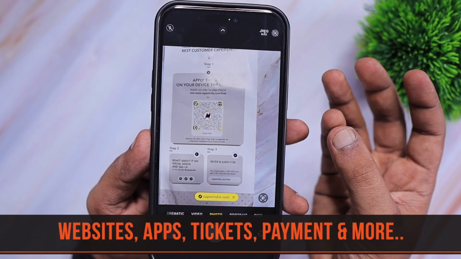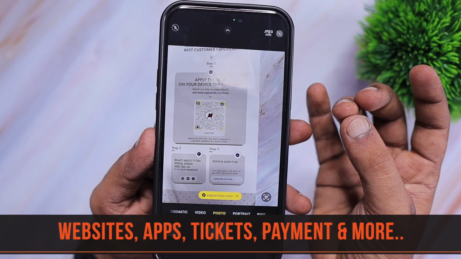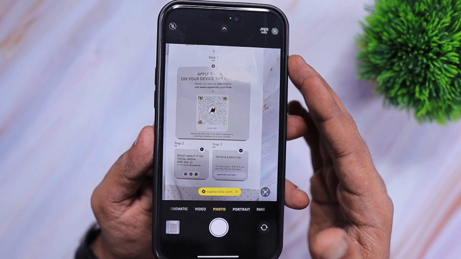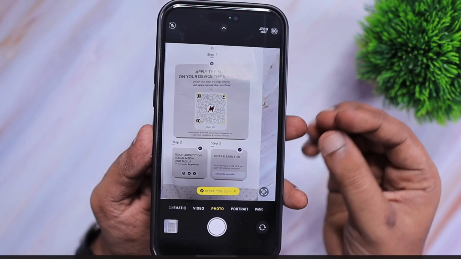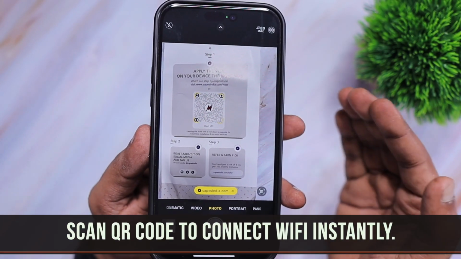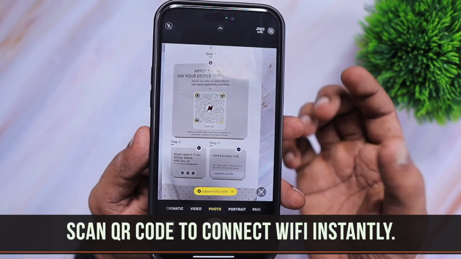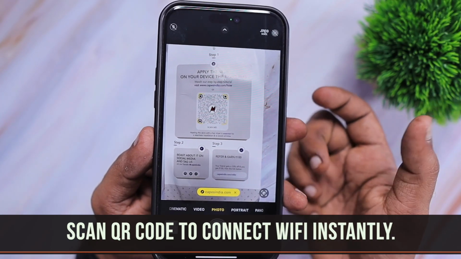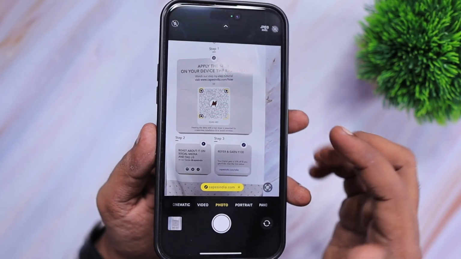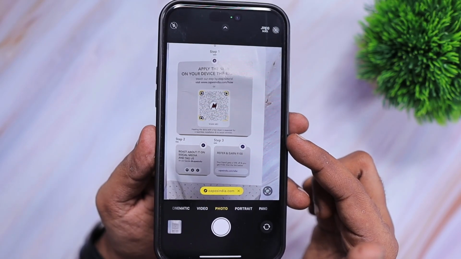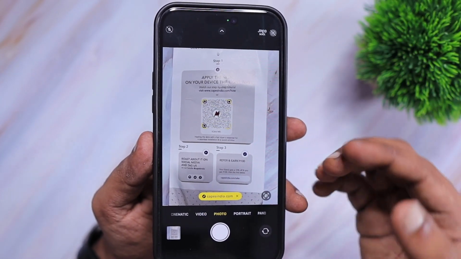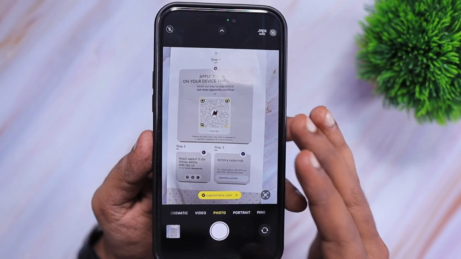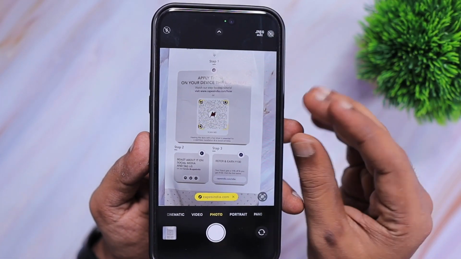Not just for opening websites and making payments, this QR code method with the default camera application also works for connecting to any Wi-Fi, any public Wi-Fi. Or if you have a friend with an Android phone and he simply shows you the QR code of their Wi-Fi network, you can straight away scan it from your camera application. The Wi-Fi network on your iPhone, the password and ID, everything will be shared automatically and you will be connected to the Wi-Fi in just a few seconds.